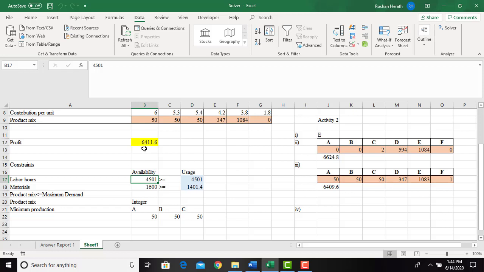Now you can see the profit has changed. Earlier the profit was 6,409.6, but the new profit, if you increase the labor availability by 1 unit, is 6,411.6. So if you are to investigate how much the profit has increased when the labor unit is increased, it is simply the difference, and you can see the profit has increased by 2 rupees. So when you increase labor by 1 hour, it will increase your profit by 2 rupees.